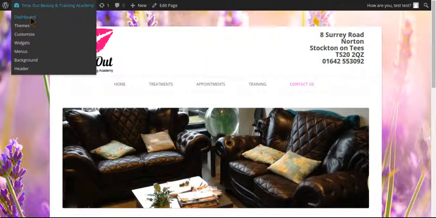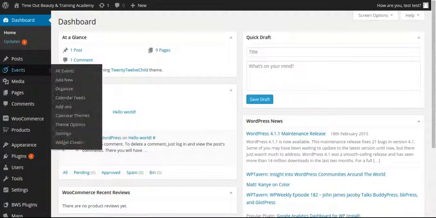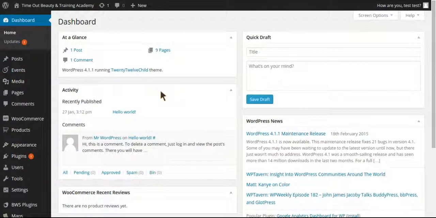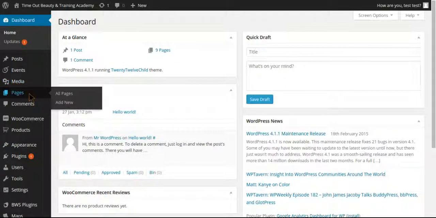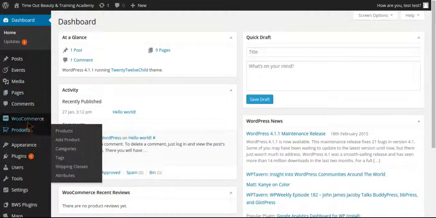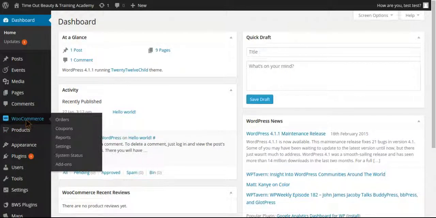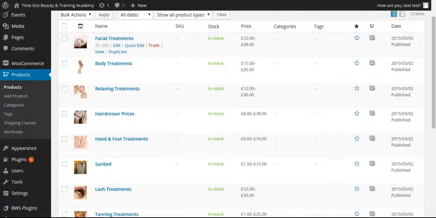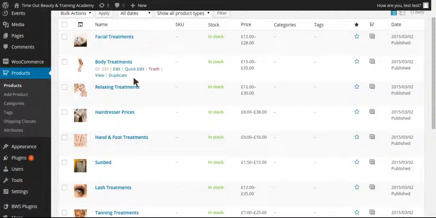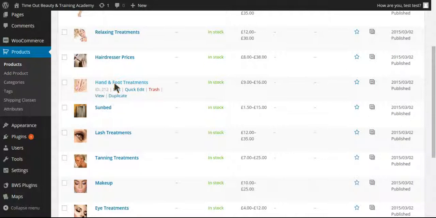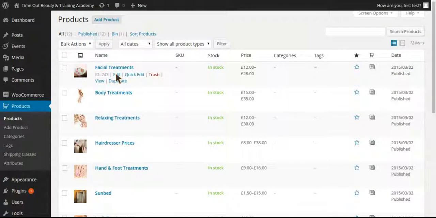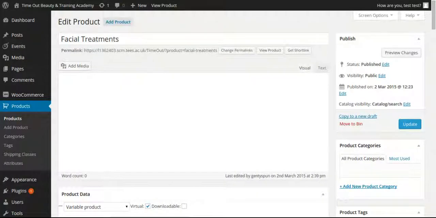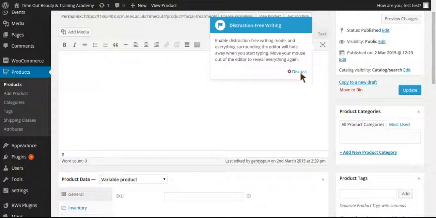So now if we take a look back into the dashboard, I'll show you how some of the stuff works. When we looked at the treatments page, that's using a plugin called WooCommerce, which lets you add products like this. So you add each of your products. I'll go into one and show you. So let's say facial treatments.